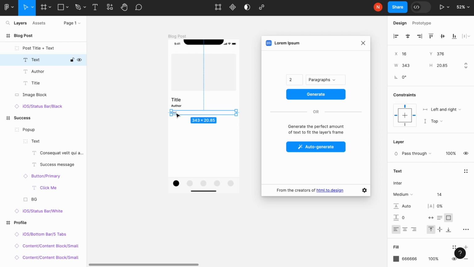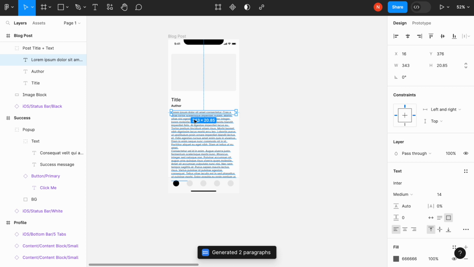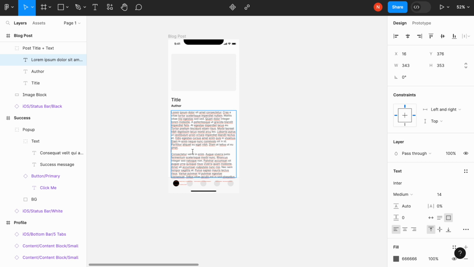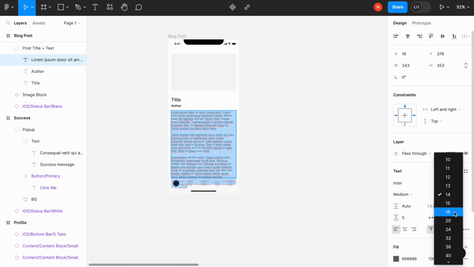So I launched the plugin and selected the section text, which is supposed to be a section for the blog post here. Let's generate two paragraphs of text. All right, the plugin generated two paragraphs of text. Now we can play with the paragraph breaks here, like this, or maybe this, so it will be three paragraphs. And we can also play with the size of the elements, for example, the size of the text here.